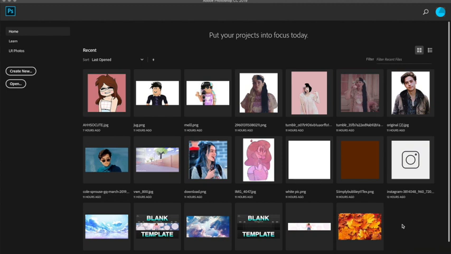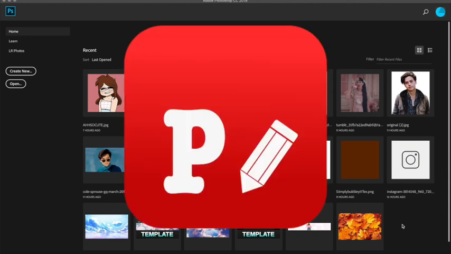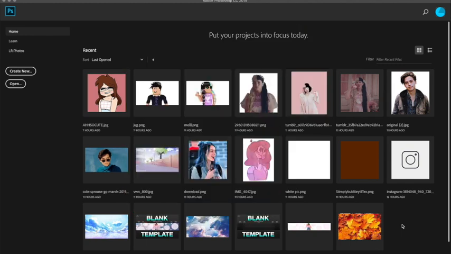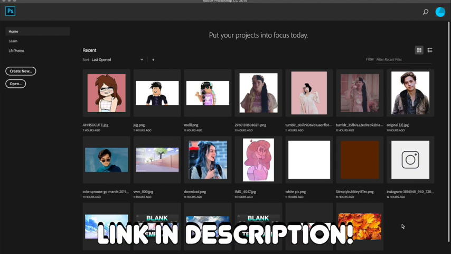I use Photoshop personally to make my thumbnails, but there are plenty of other free software or apps that you can use. For example, I used to use an app on my phone called Fonto, and a lot of my old thumbnails came from that app. If you'd like to download that, I also have a video on how to use it, so you can check that out.